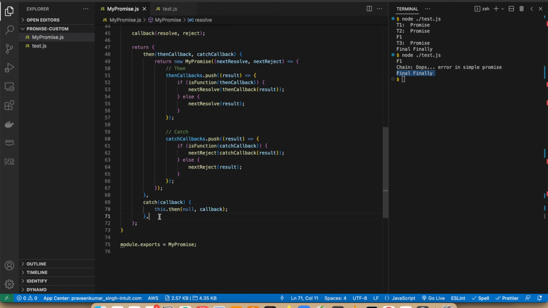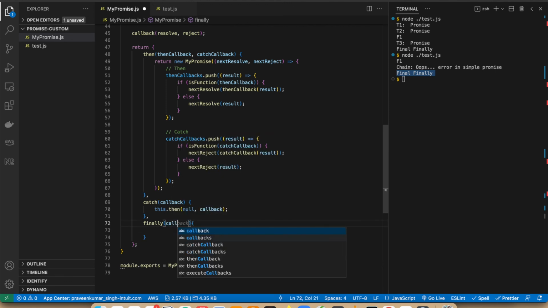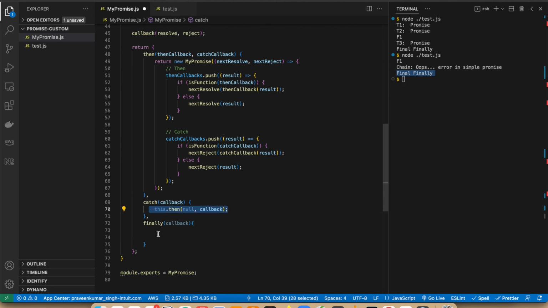To do that, first of all, let's expose finally as one of the member variables, right? So I put a callback here, and the way I want to do it is to add this particular callback into the then callbacks as well as into the error callbacks, because I want both to execute it. So I would just put then, and then have the callback. But the value or the result we get here, I just want to continue in the then cycle.